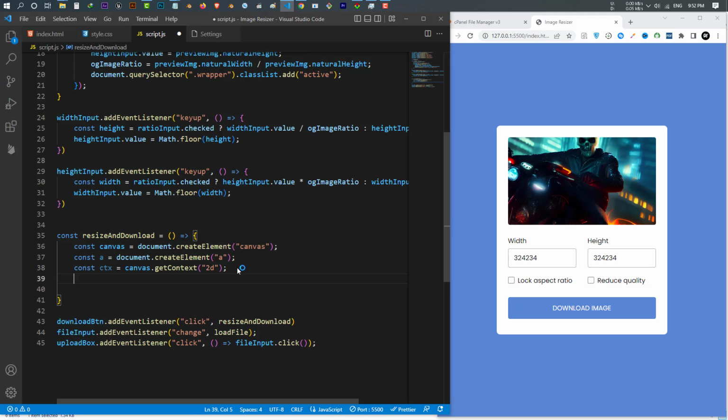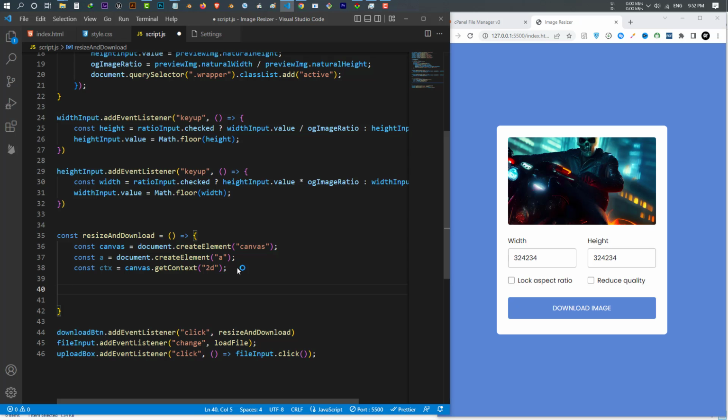Okay, after this one what I want to do, I want to check if the quality checkbox is checked. We want to pass 0.5 to quality, otherwise we pass 1. 1 is 100% quality and 0.5 is 50% of total quality.